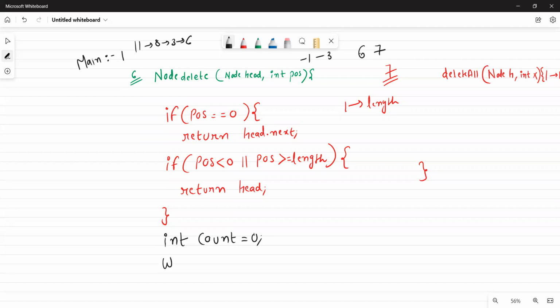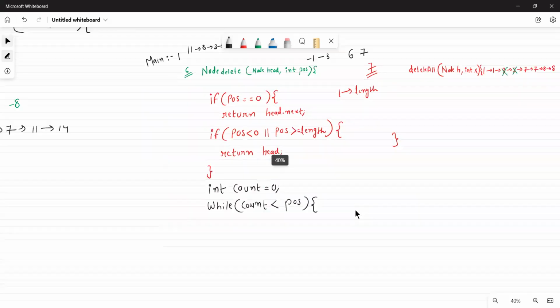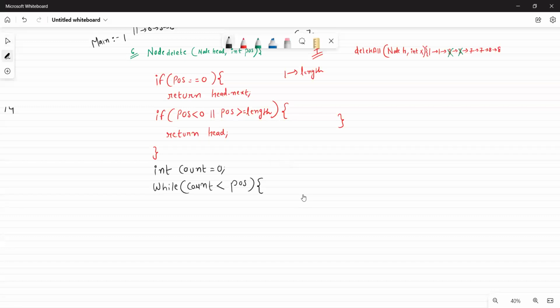You can write here while count is less than position. If it is less than position, it will continue till position - 1. Every time, you need to increase your count and you need to move your head. Clear? Now we are at position - 1.